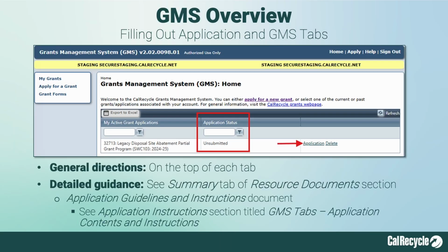Once you've started an application, you may exit and resume your application at any point, and your progress will be saved. After signing back into GMS, your application will appear on the homepage under My Active Grant Applications, where you can access the application. You can then continue to go through the tabs and complete the application.